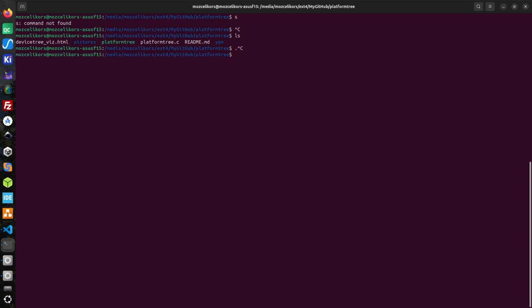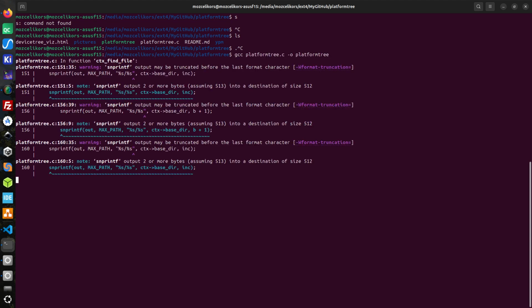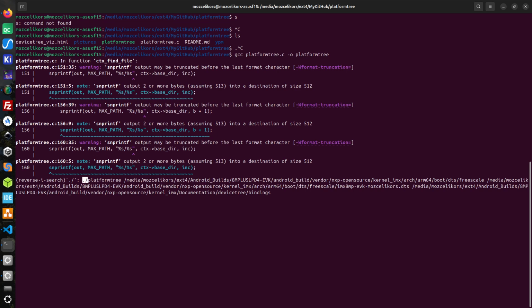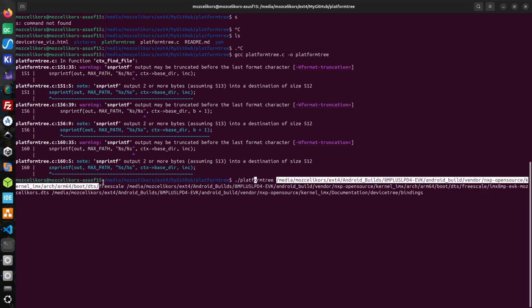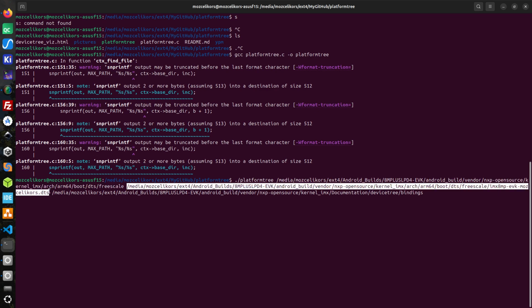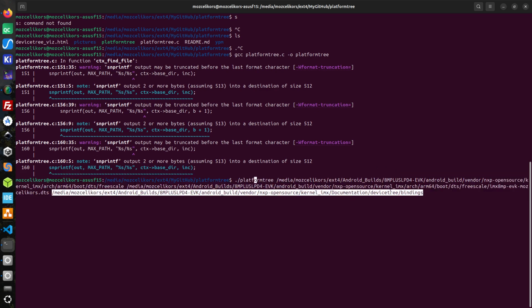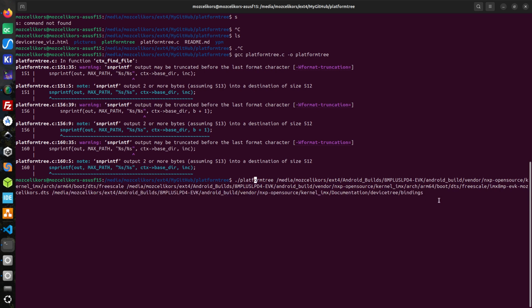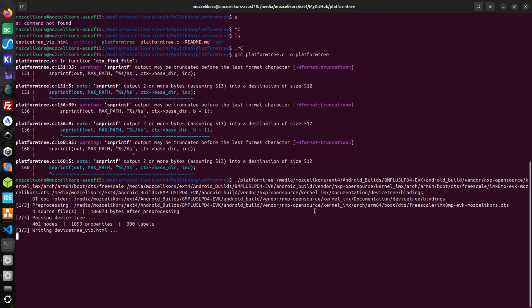Alright, so let's first compile the tool. For compilation we use simple GCC, it doesn't have any dependency. Then we can run the tool by simply giving the three arguments that I mentioned. The first argument is, as you can see, the Devicetree folder. The second argument is the main Devicetree, and the third argument is the Devicetree documentation folder. Okay, let's run this tool.